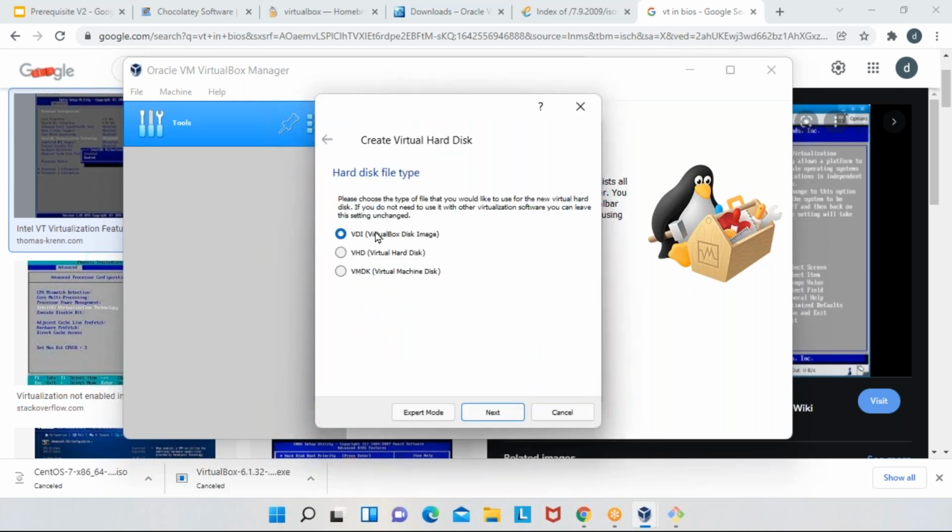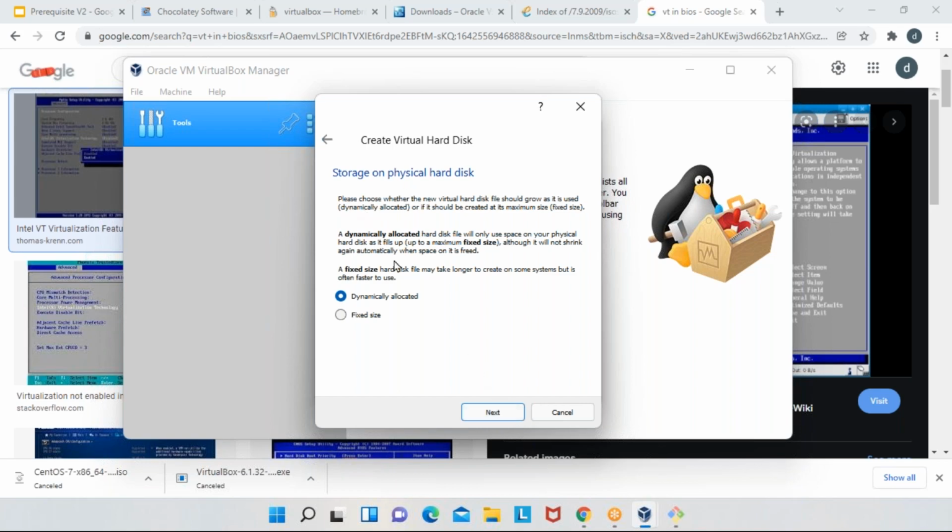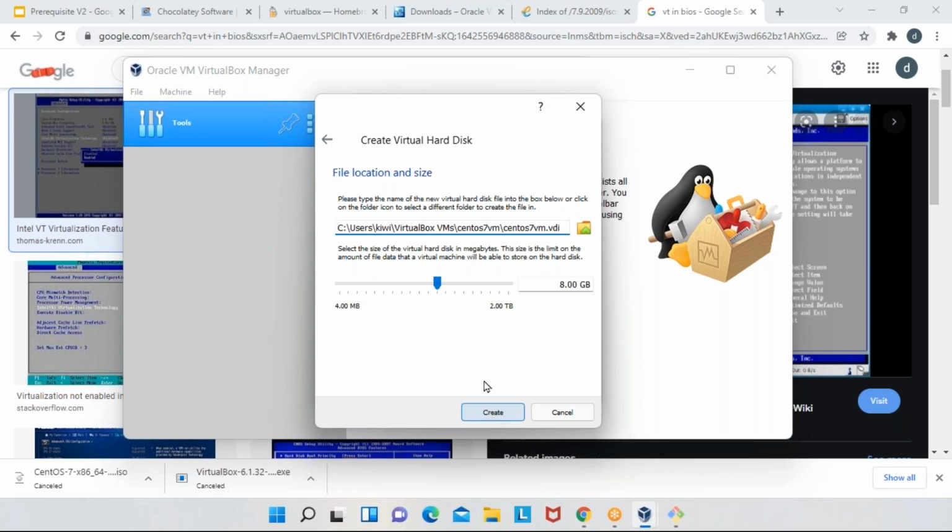Just take that default one, VDI, hard disk type. Dynamically allocated physical storage. That means it's not going to reserve hard disk size. It will just use how much it needs and it won't reserve. Go next. So whether I give 8 GB of hard disk or 800 GB, it will still work because it is not reserving anything. I'll just keep it 8 GB only and go next.